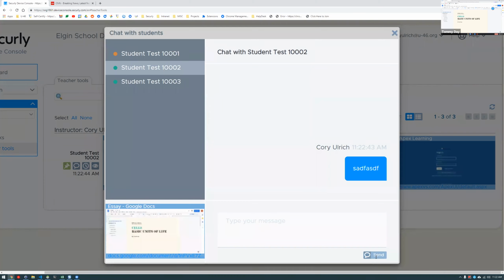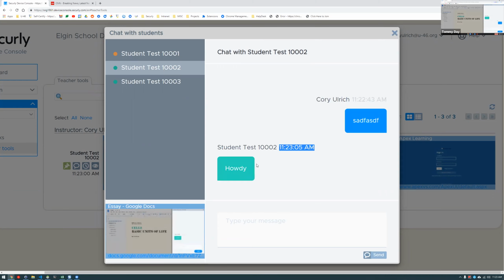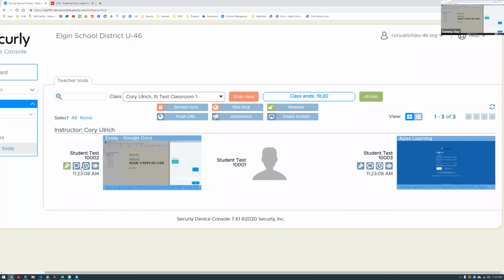And on his Chromebook, you won't be able to hear it, but he'll get a notification sound. And if you're watching his screen very carefully, there's a floating notification that appears there, and it just showed up in our preview as well. If Tommy clicks that, he'll be able to interactively chat with us. Go ahead and send something back, Tommy. There we go. Tommy says howdy. We're going to go ahead and close this and move on.